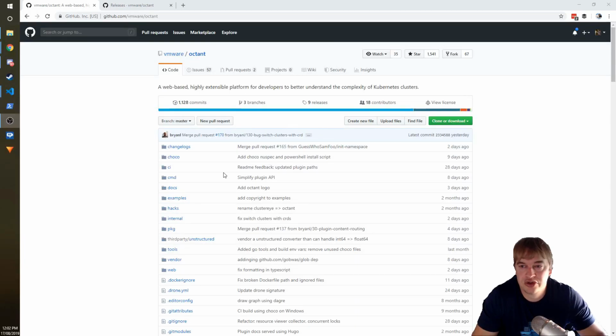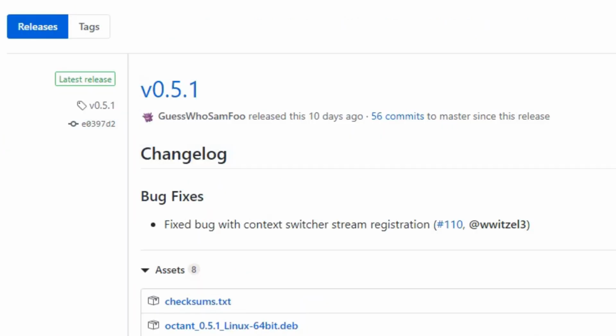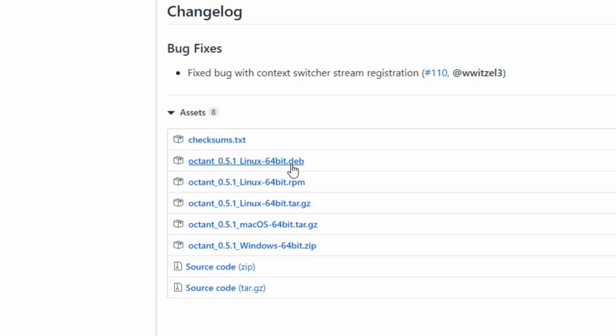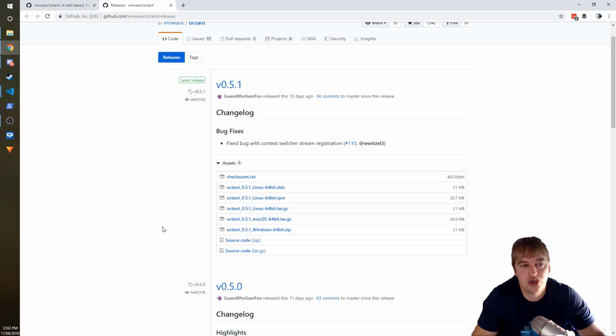To install this tool, you're going to want to head over to the release page. On the release page, you'll see there's a Debian package. If you're on Linux, you just download and install that. If you're on Windows, you want to download this zip file and extract it to a path where you know you want the utility to run. Then take that path, open up your environment variables and add it to your path environment variable, similarly to how you install kubectl.